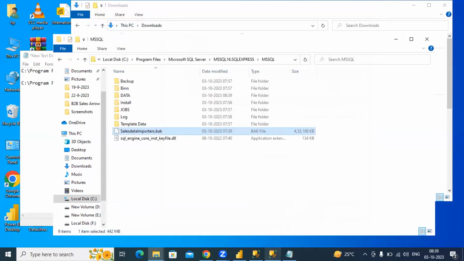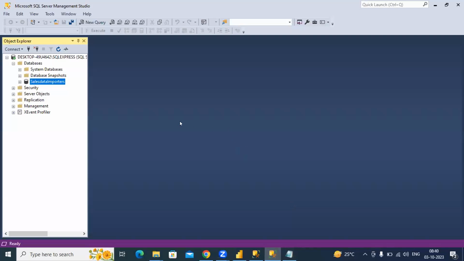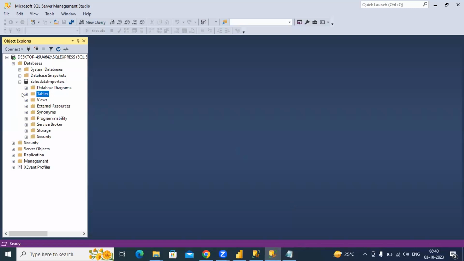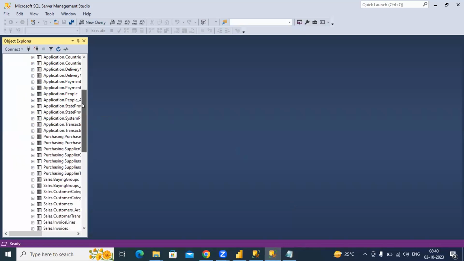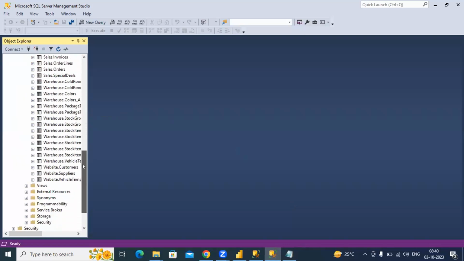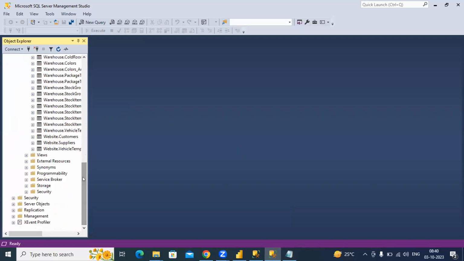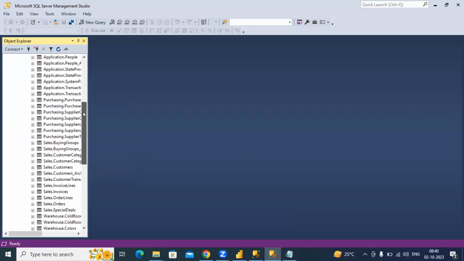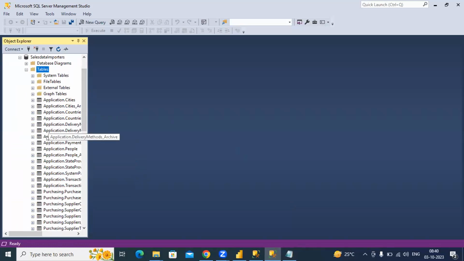Open this SSMS now. Now the database is available. You can open the plus option, Databases, then Tables. So here, these are the tables that are available. We are going to extract from them to prepare the report development, the sales project report. Those are all the tables only. Got it? Understood?